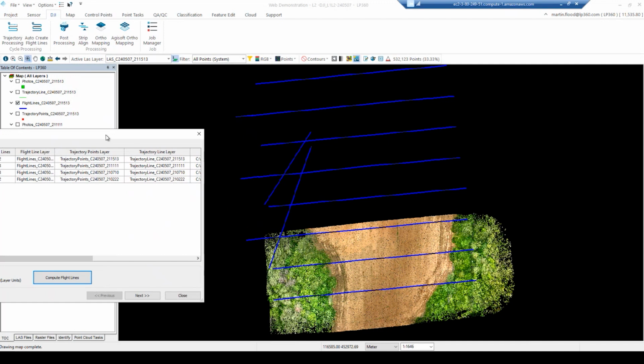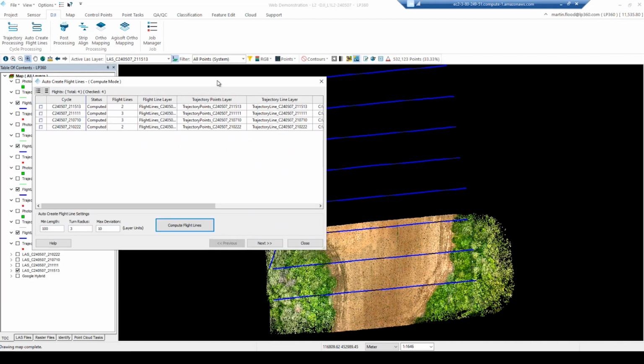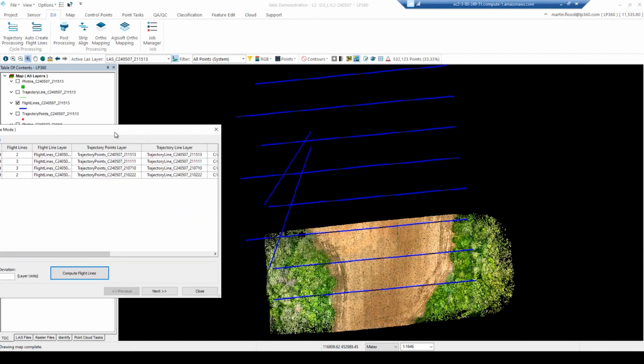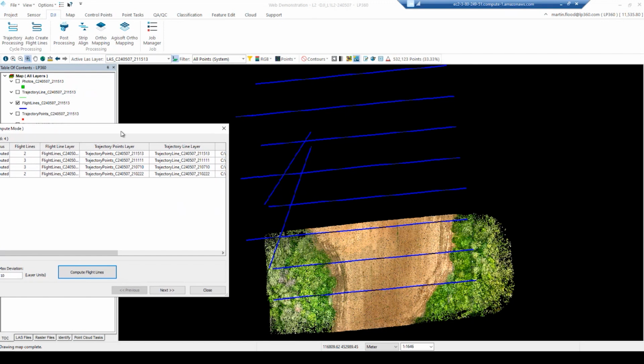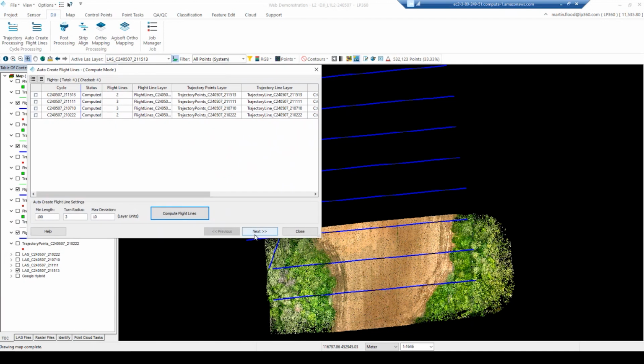So we can see that it's created these here. I do still have a couple of transit legs, but I can clean those up in the next step. Assuming I'm happy with these flight lines, and generally I would be. I don't have a cross strip here, but this is just a demonstration flight. We've got a bunch of east-west lines. I can move on to the next step.